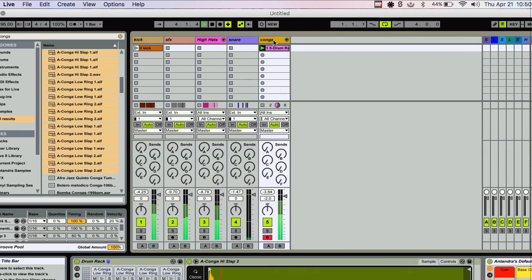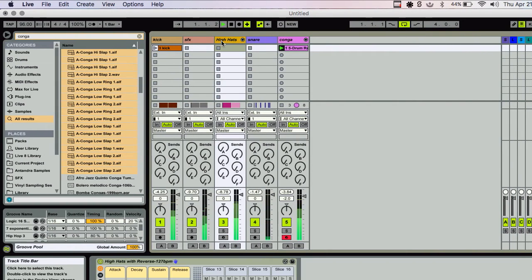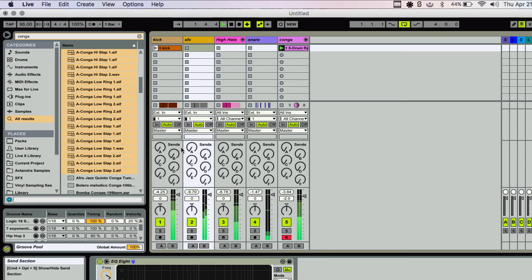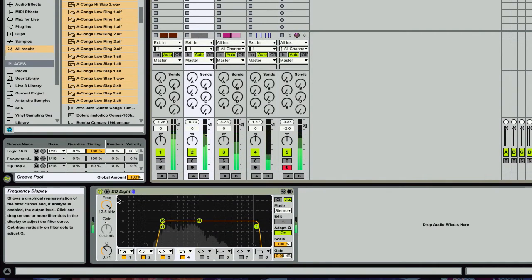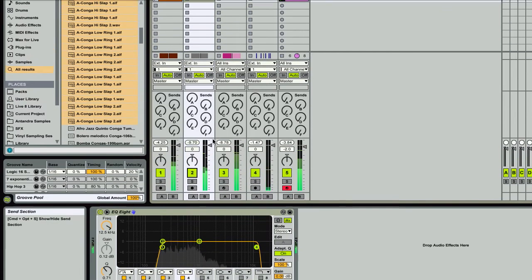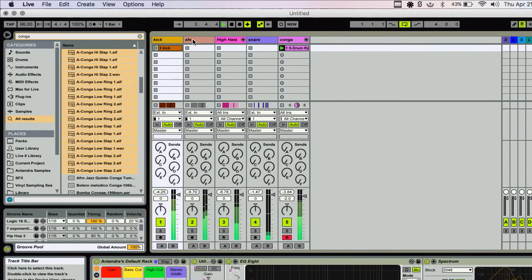So the snare and congas are kind of in the mids. We got the hi-hats, and then this sound. I mean, probably don't even need that, but it adds a subtle little texture, just kind of layered with the kick.